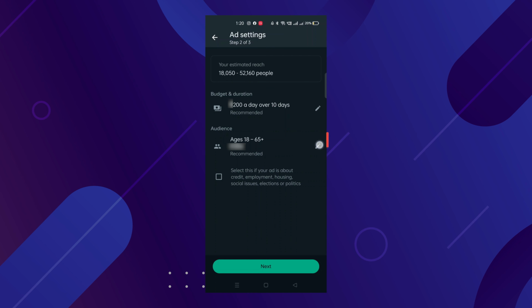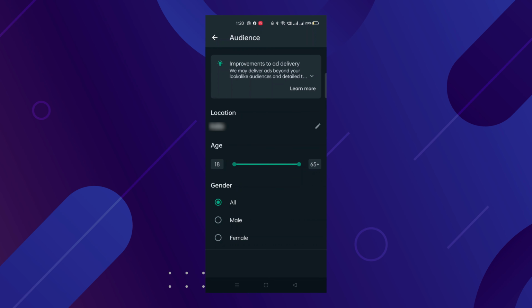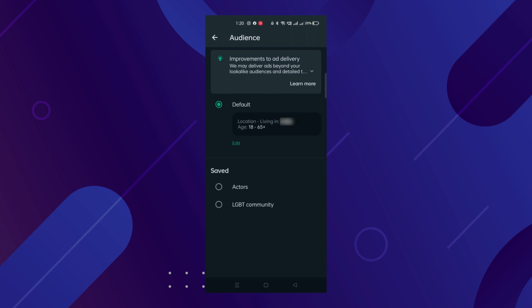I have to select the age group. So for the age group, I have to click edit, and I can add or decrease the age group. I have to select a gender, male or female. And also, before doing this advertisement, I have already run two of my previous advertisements, and I have saved two types of interest and age groups that you can already see, actors or LGBT community. These are my saved audiences. So I don't have to select any one of them. I just have to create a new one.